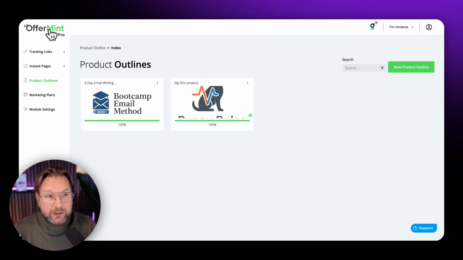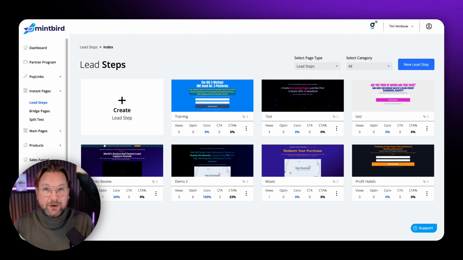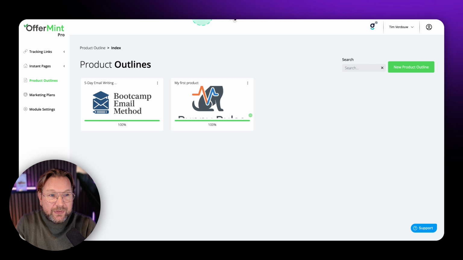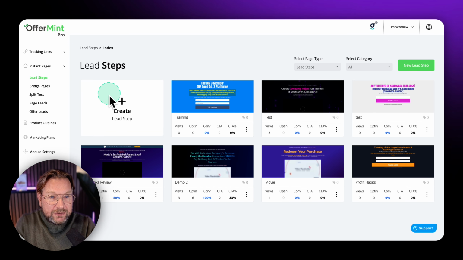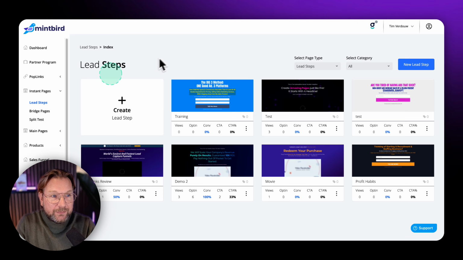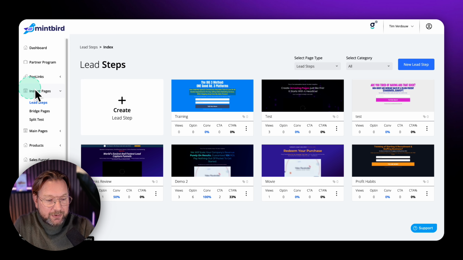Now, to explain how it works, OfferMint is a piece of the whole puzzle. And the whole puzzle, the whole product, so to say, is MintBird. MintBird is the overall platform that also contains the things here in OfferMint. So when I go, for example, to my lead steps, you can see here in OfferMint my lead steps. Now, when I go to MintBird, you can see here that I have the same lead steps inside of my MintBird account. So this part that you're seeing right here is the same thing as the upgrade that you purchased from your OfferMint account.